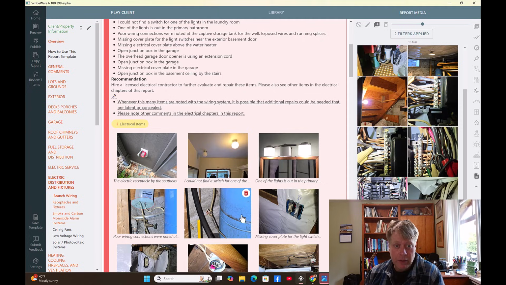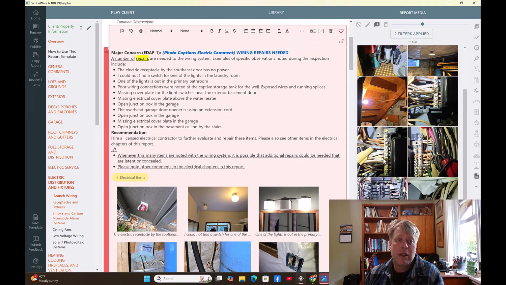But this lets you use home inspector intelligence, voice to text, caption your pictures. You've got great granular information, and now you can display that information in the report super quickly.